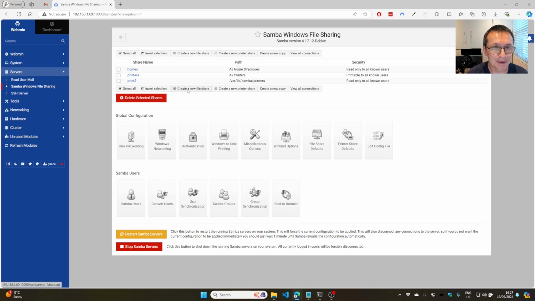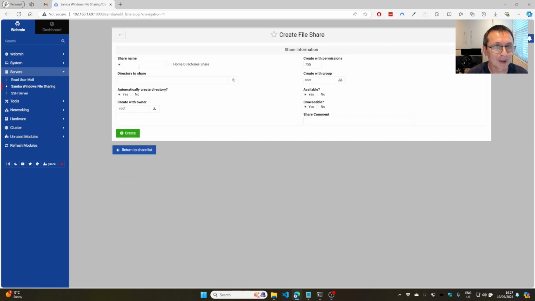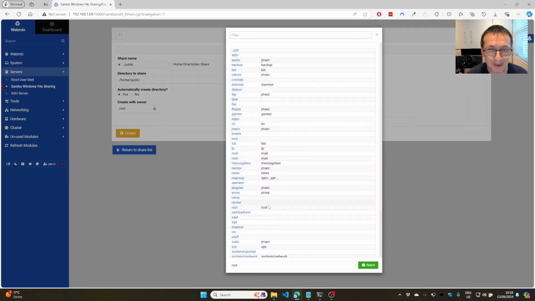So we're going to create a new file share that we're going to call public. And it will be located in the home folder under the public folder. And what we want to do is to have this automatically created in the file system. So we need the owner to be root, which is fine. We need to change this, otherwise the group won't be able to make any change. So it has to be 775, and the group will be users.